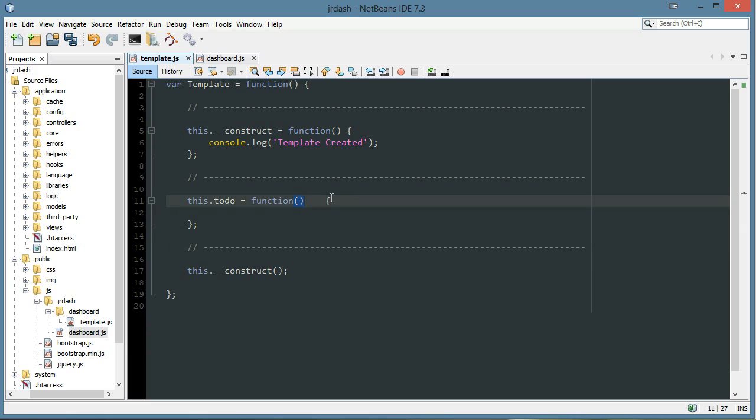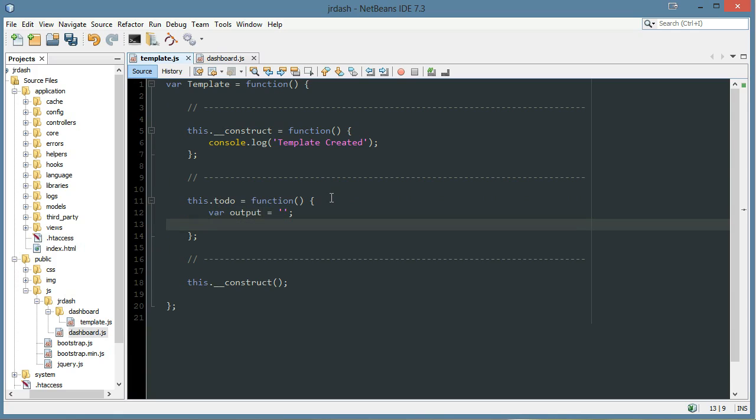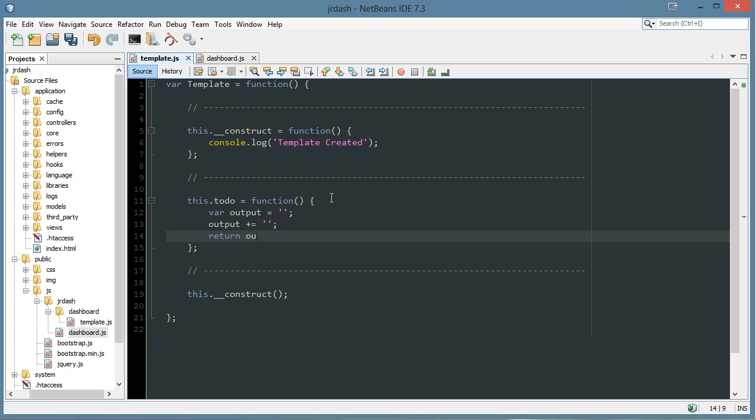Looks like I'm putting these on the same line. Stay consistent. And let's start with var output equals nothing. And we'll say output plus equals, and then return output. Okay. And what we're going to do is pass in an object inside of here, and it's going to render a row one by one. And I'll give you an example.